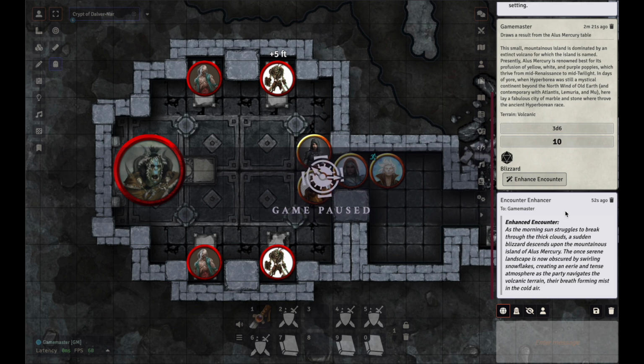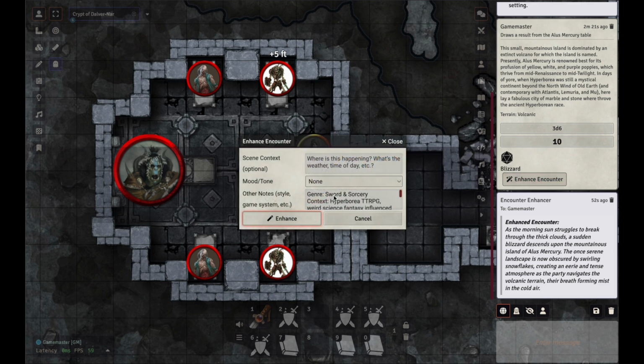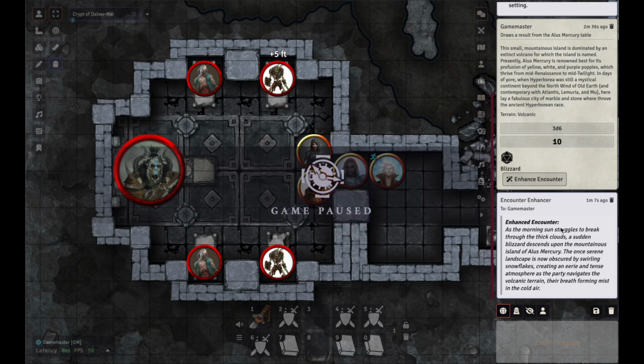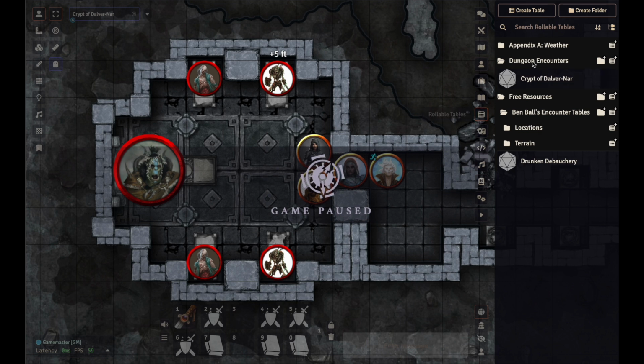And that's really it. You click Enhance Encounter, you give it some additional context, give it a mood, and then hit Enhance and just wait a couple of seconds to get the response back. Again, this is designed for random encounters. You can do this in dungeons. It doesn't matter, right? Because I've got one for dungeons here, the Crypt of Dalvernar.